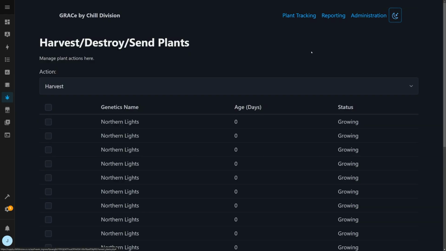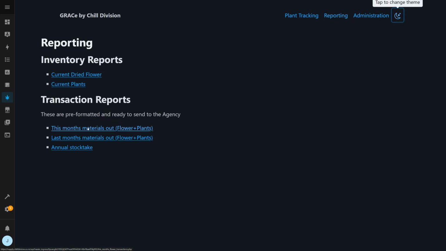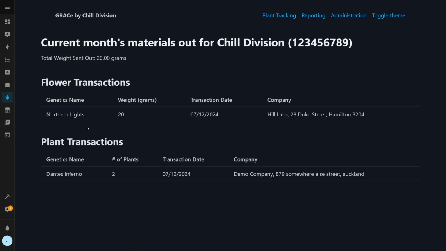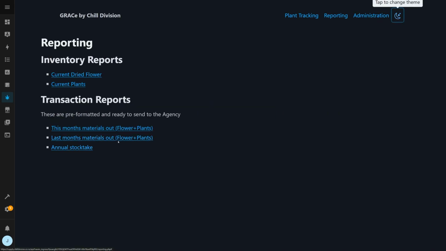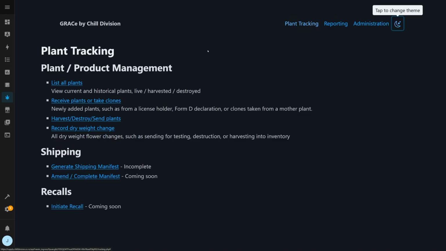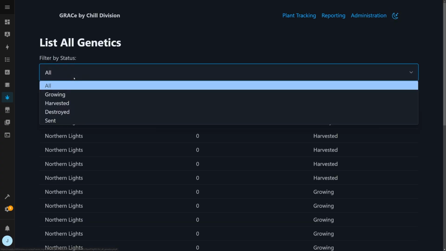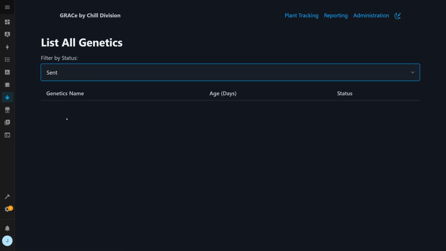Nice and easy. This will also show up now if we go to our reporting, and we do this month's materials out. We can see it here now, 2 plants, when it was sent out, and the destination company and address, all of which the agency requires. Under the reporting page, we also have last month's materials out. This is useful if you are running it on the 1st of the month. We can go back to plant tracking and we can list all of our plants as well. And we can even filter by the plants that we've sent and see them historically.